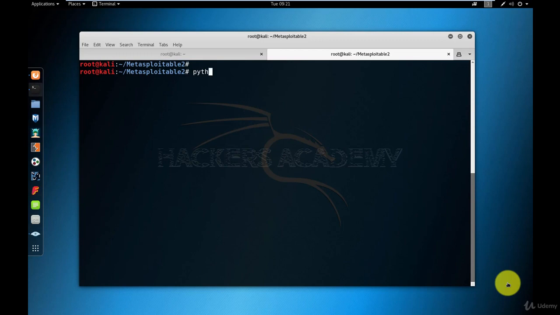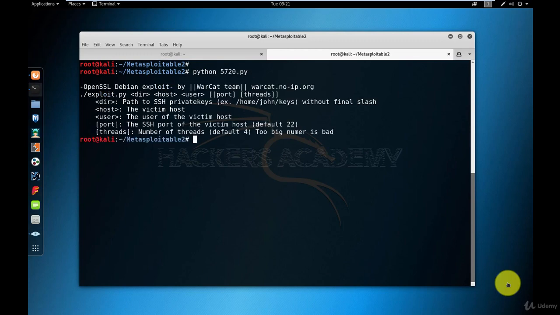Let me run it again. And as you can see here in the output example, this tells me that I need to run the script with the directory where I have extracted the keys, then followed with the host IP, which is my target IP, then followed with the port number.